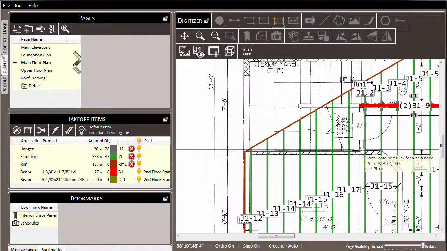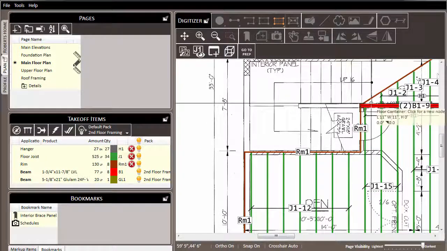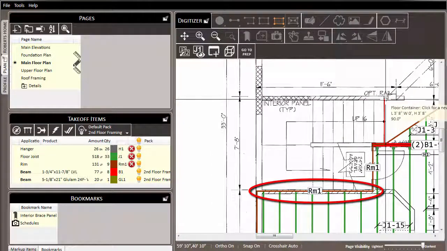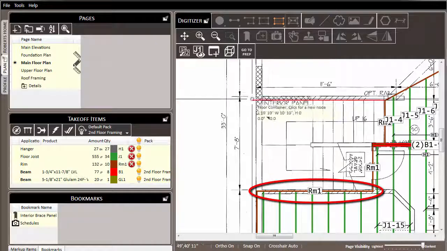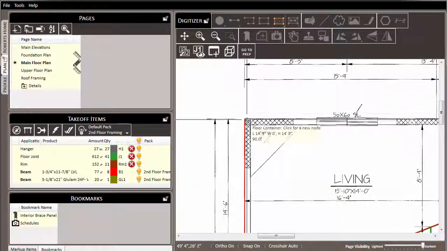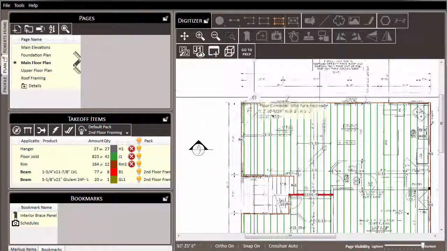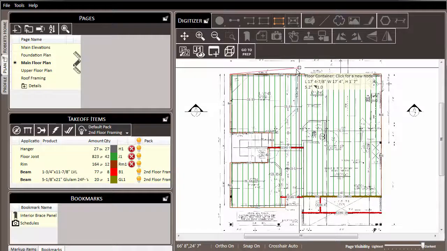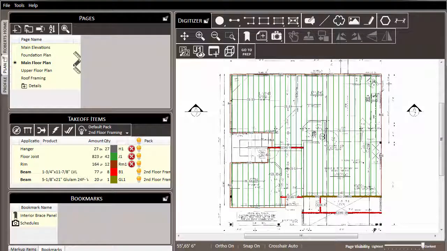You'll also notice that in addition to the joist being added, there's also rim material being generated around the outside of the container, and also hangers being generated where the joists intersect flush beams that we drew earlier. We click the final point of our container and then right-click or escape to end the process. And now we have our completed floor container with the generated members.